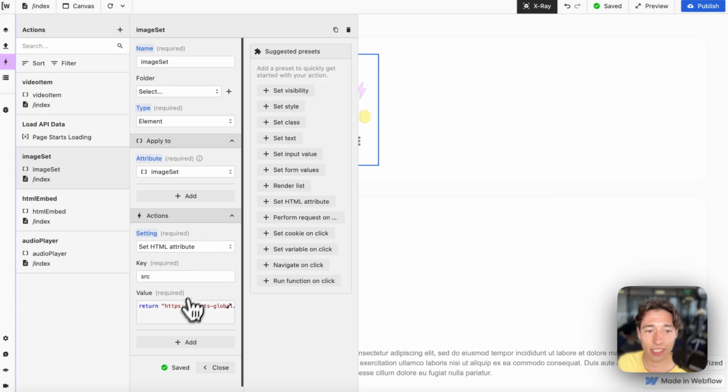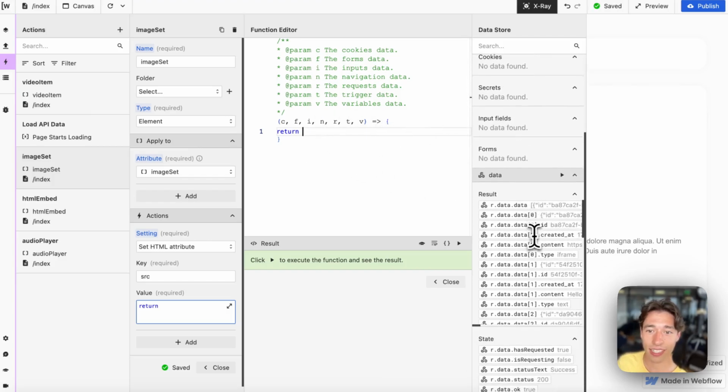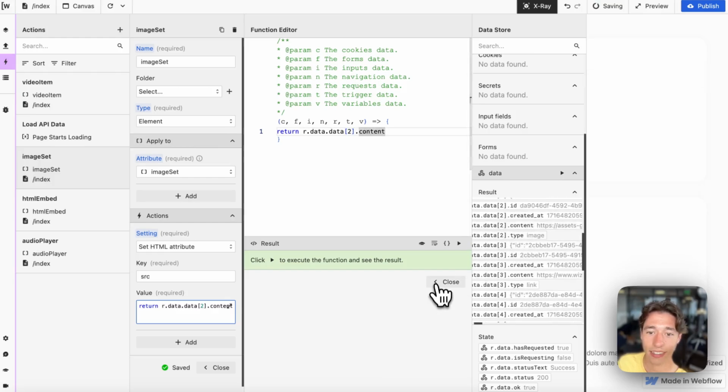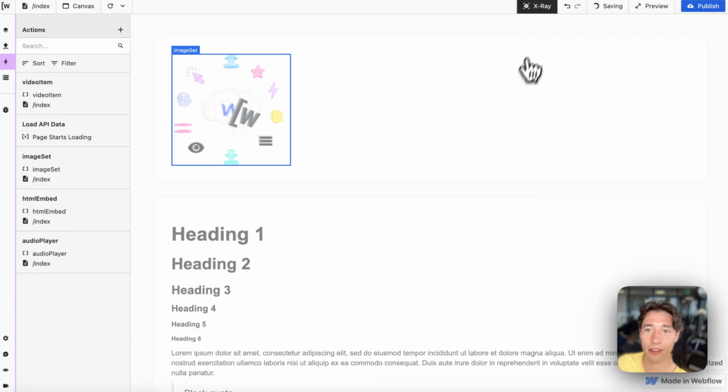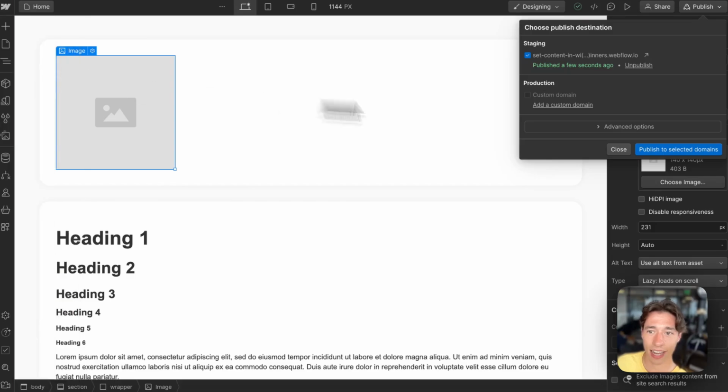Now, let's go to the image, and let's get this from our dynamic data. So let's remove the quotes. Let's go to our data, and let's look for the image that is right here. And now, when this request finishes, we're going to have that image set. But we get some content resizing, which is not that nice.